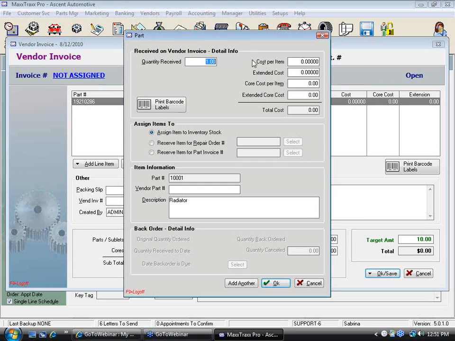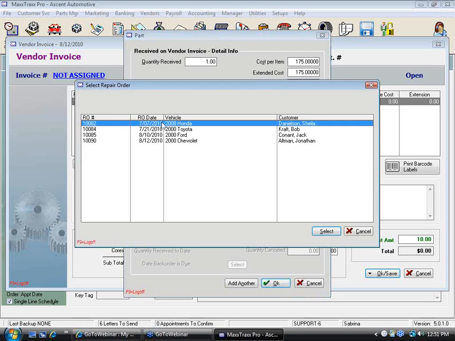It says I received one. It cost me, you know, $175, and the other really cool feature, and then I'm going to be done with restocking parts tickets and writing repair orders. And by the way, cores would show up only if it had a core, guys. Again, if you click right here, I can reserve this item for a particular repair order. If I click this button and I click select, it's going to show me all of my open ROs.